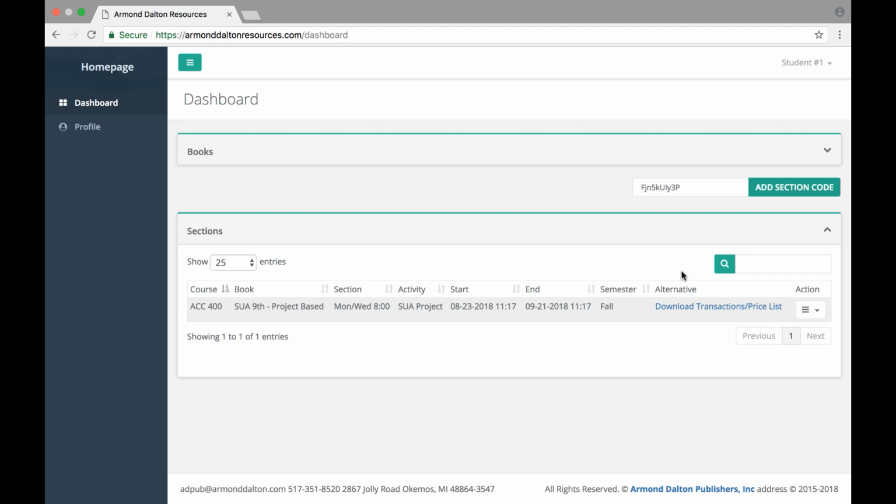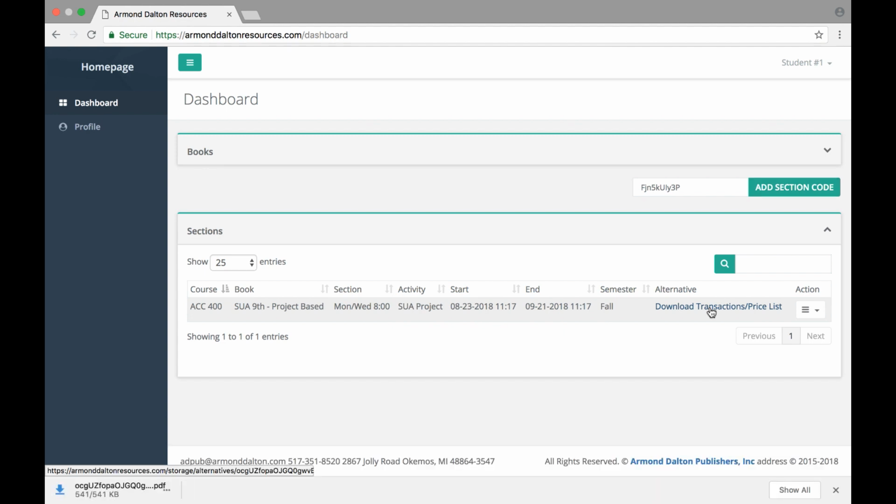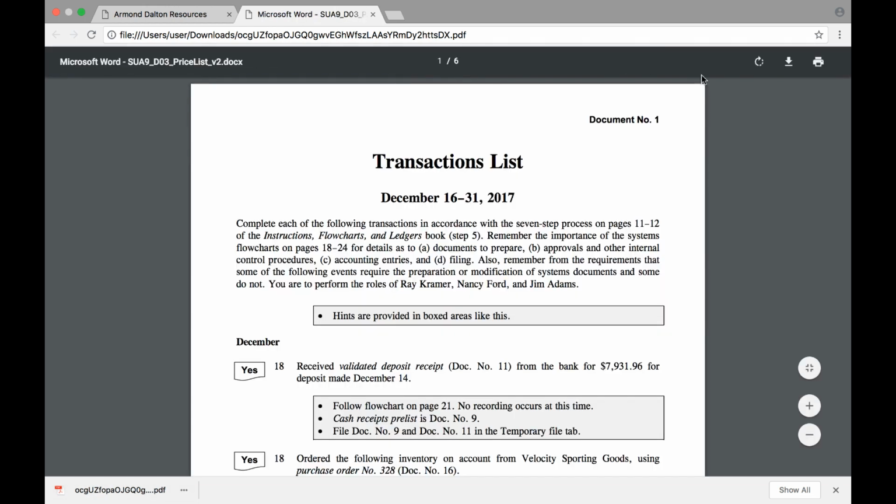In addition, underneath the alternative column, there is the transactions and price list that you will need to download in order to complete the project. Once you've downloaded the alternative list, you can open it in your browser and download it to the computer if you'd like.